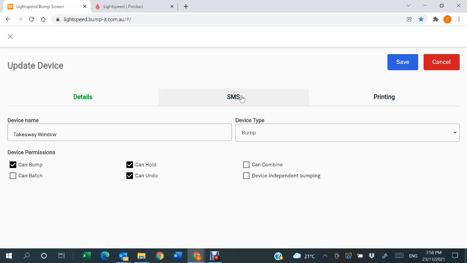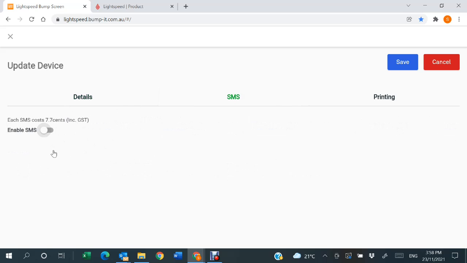By the way, down the track, if you ever considered this, you can enable SMSing, which means that if you've got the mobile number of the person that ordered, it'll send an SMS to them as soon as it's bumped saying ready. But you do pay 7.7 cents for each of those texts. And you've got to set up a Stripe account and everything. But if you ever want to do that, just let me know.